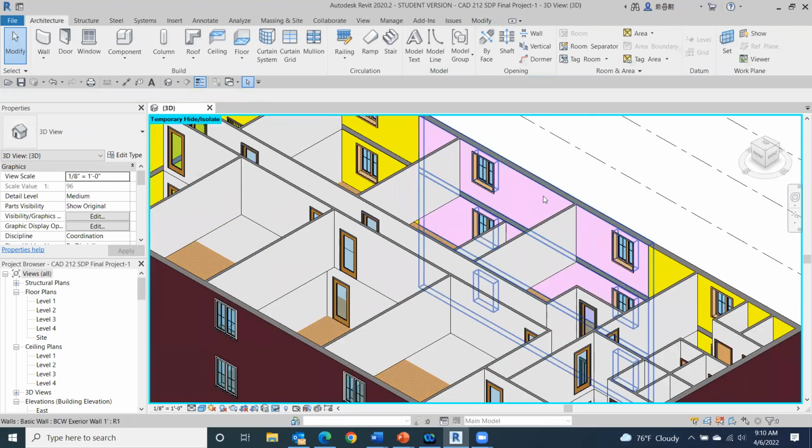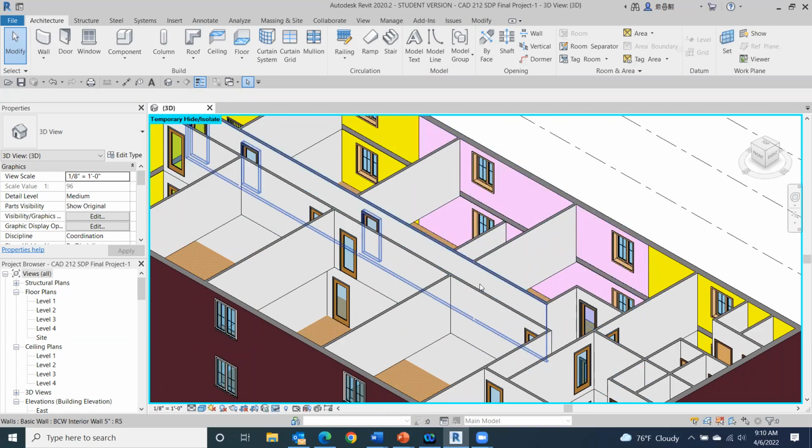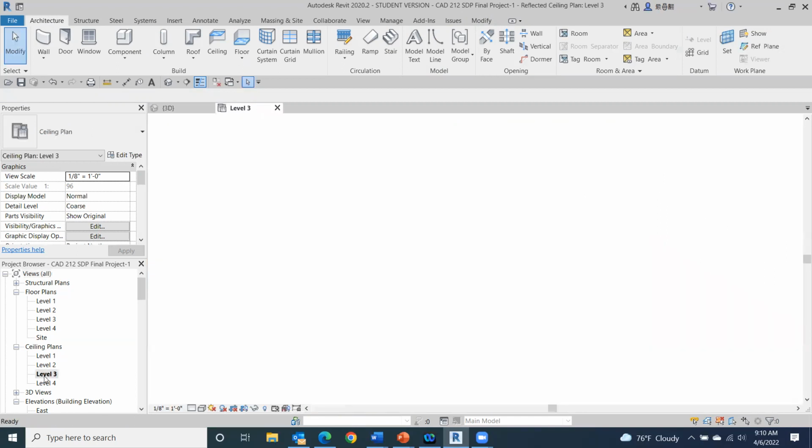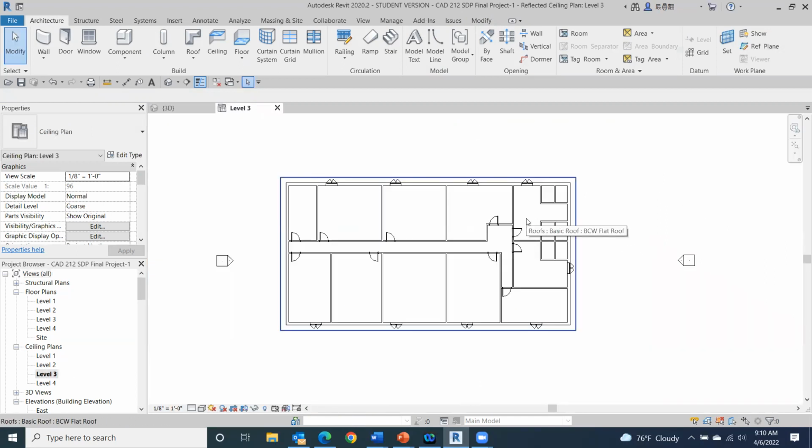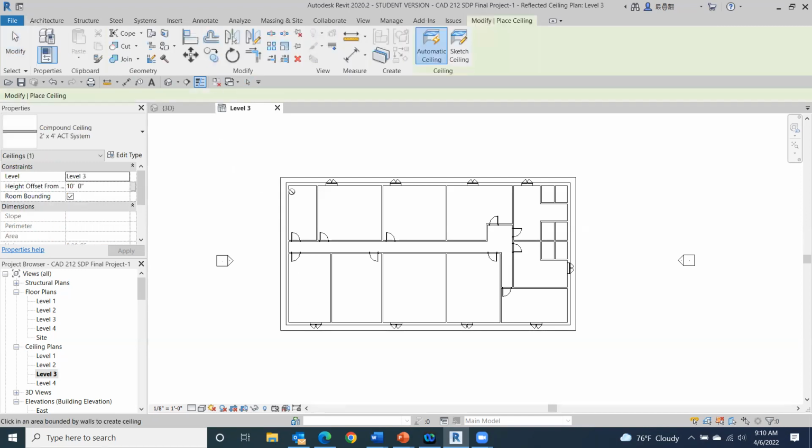And what we talked about the other day in class about splitting the walls horizontally, this will also help with this issue right here, how all of these walls are pink. I would go ahead and go back and fix that as well. Let's go back to our ceiling level 3. Here's our ceilings on 3. Remember, when you're doing ceilings, you're going to go to the Architecture tab, Build panel, Ceiling tool.